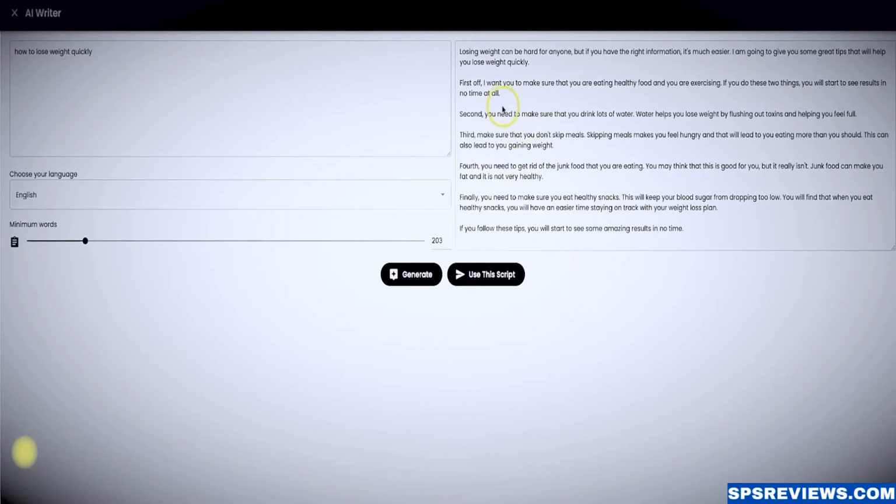All right, and just like that, Stoodaio has gone ahead and created a piece of content for me. Let's read a few lines of this so that you can see just the quality of this content. Losing weight can be hard for anyone, but if you have the right information, it's much easier. I am going to give you some great tips that will help you lose weight quickly. First off, I want to make sure that you are eating healthy food and you are exercising. If you do these two things, you will start to see results in no time at all.